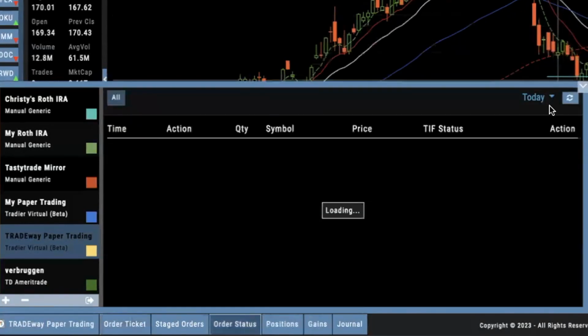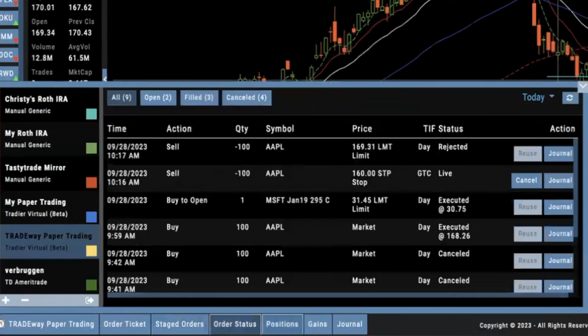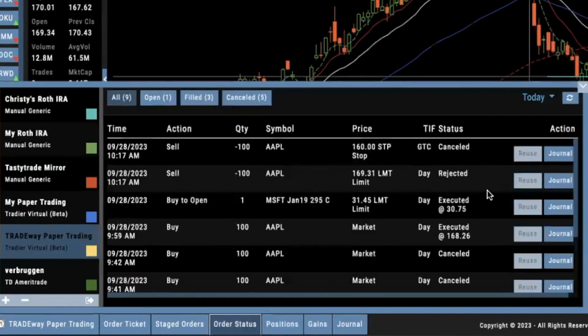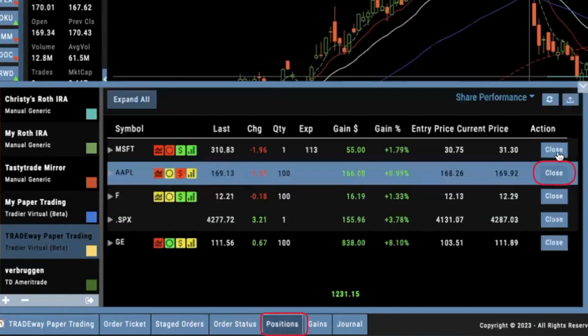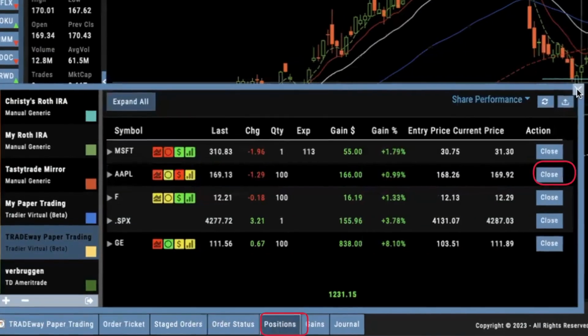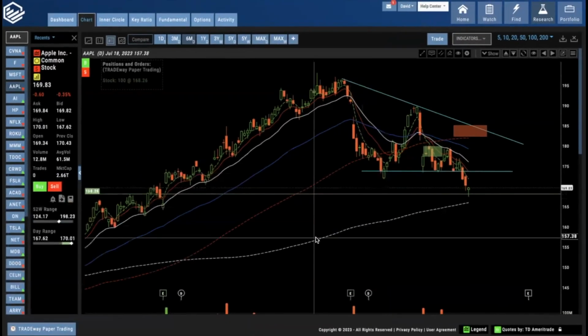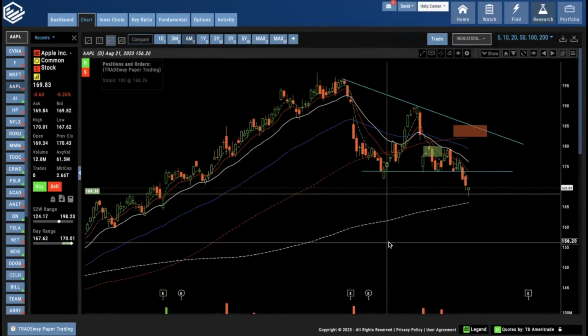So in order to do that, we would need to first come into the order status, and then we would want to click cancel. So we'll actually do that here. We'll cancel this stop loss, and then you can go in and go to positions, close, and do the same process that we just did. Then it'll allow you to go ahead and close that position. But first you must cancel that stop loss if you want to go ahead and take profit.